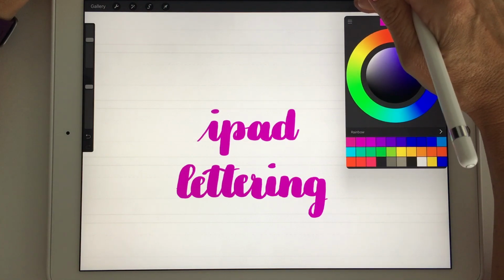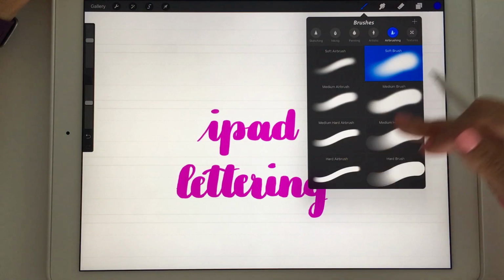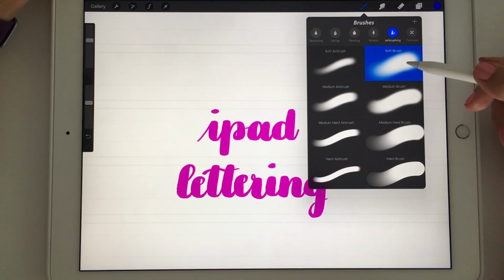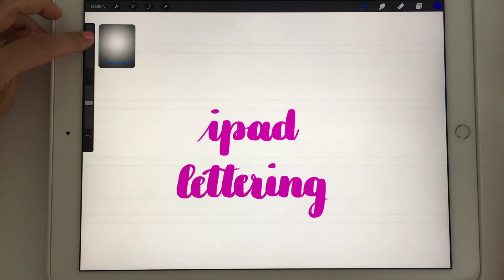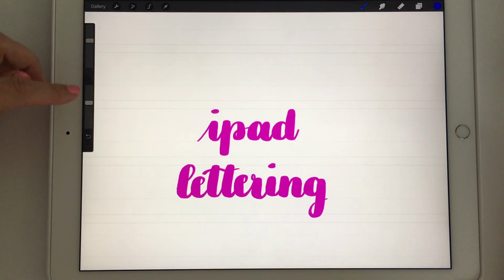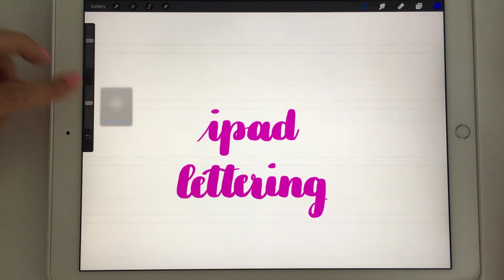And then I'm choosing a different brush. So I'm choosing my airbrush. So you can see here there's a sort of a selection of airbrushes, and I'm choosing the soft brush. And then on the right hand side you'll see the size is going to be around about 38%, and the opacity, in this case I'm not going to use 100%, but I'm going to set it to around 60% opacity.